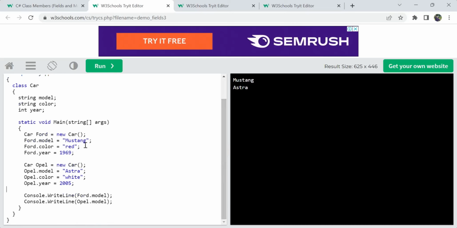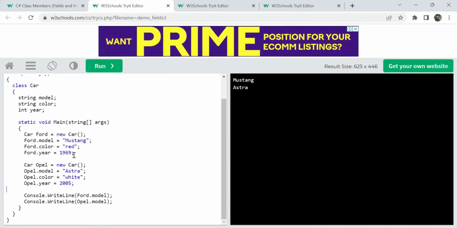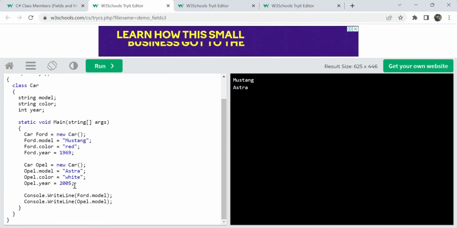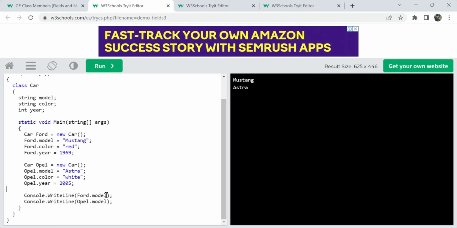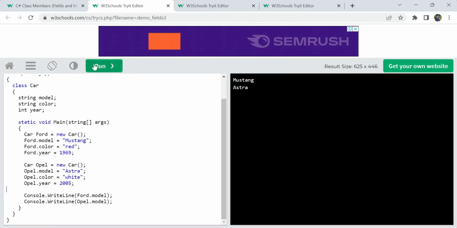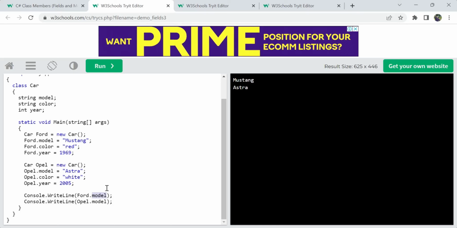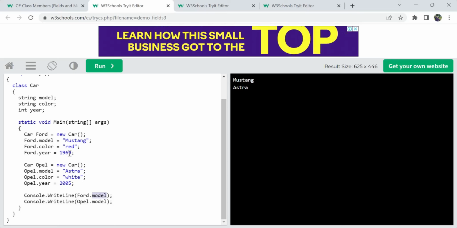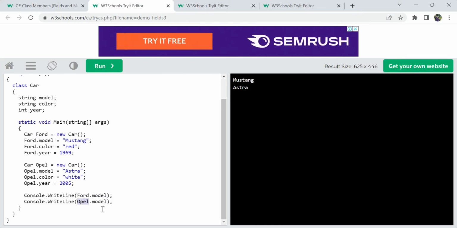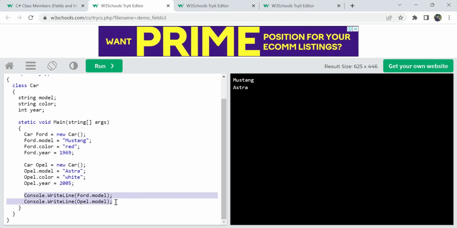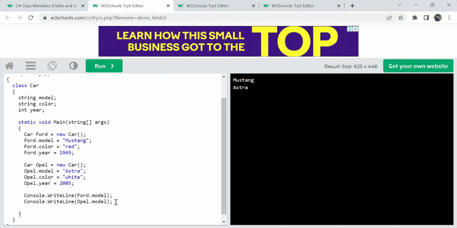Here I'm assigning Mustang, red, and year 1969. Here it is Astra, white, and 2005. I'm assigning different values for different objects so that I can fetch the values of each. While running, I'm going to print the model of those two different objects. If you want to access an object's value, you use the object name and then the field, like opel.model, so I'm getting the models there. If you want the color and year also, you can fetch those values by using the field names which we have.